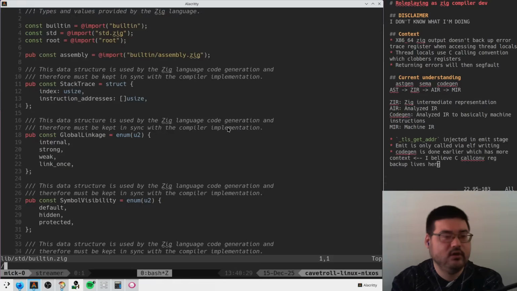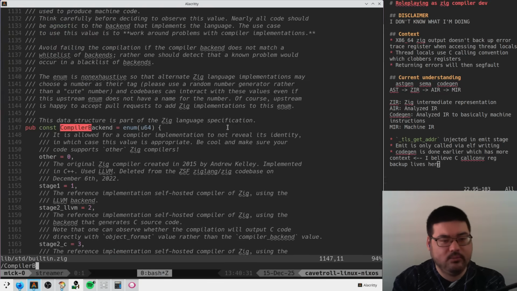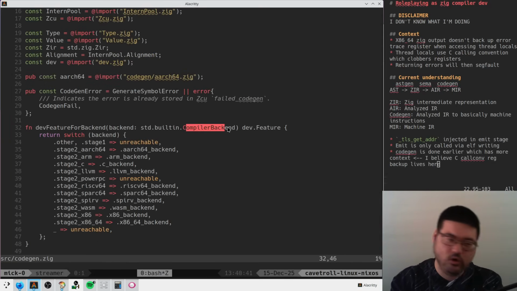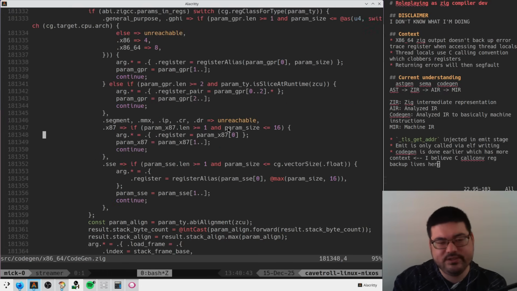Built-in compiler backend. So the self-hosted compiler of Zig for x86, or using the LLVM backend. Okay, cool. Yeah. Makes sense.